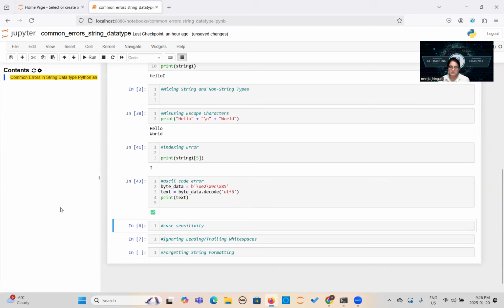This is telling you that it can decode your above characters, because you need to decode the ASCII characters into the correct form. That is your UTF-8. This is also a very common error, and if you get this kind of error, you can fix it by passing the correct type of decoding. Not ASCII, it should be UTF-8. Okay. Now we will talk about case sensitivity.